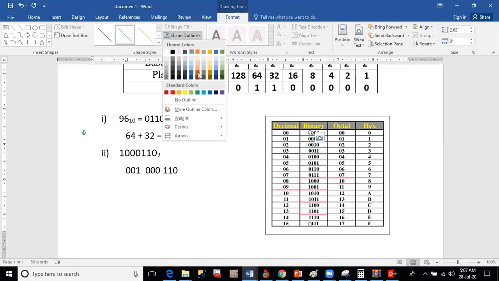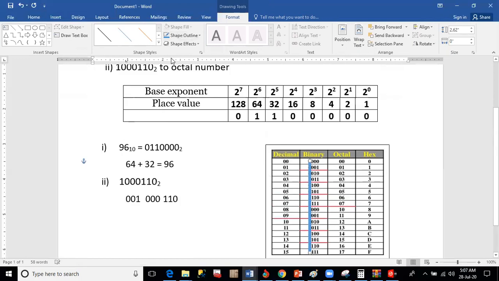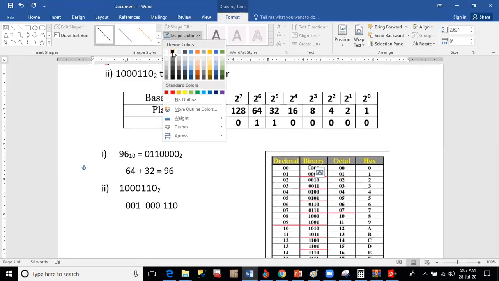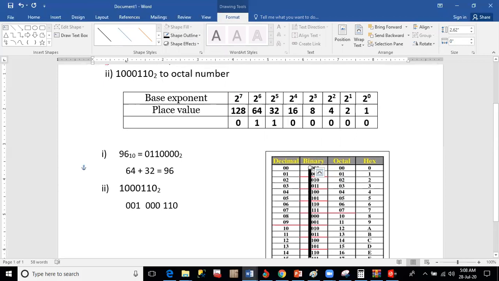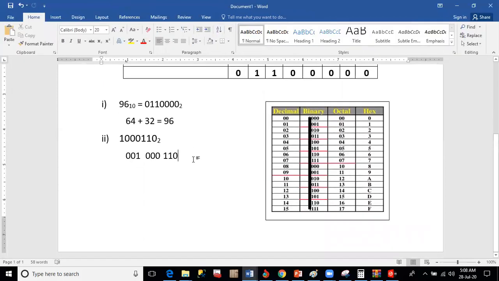Let me take the weight, the biggest weight. Can even make it black. The weight. Good, that is not needed. So let's continue down.